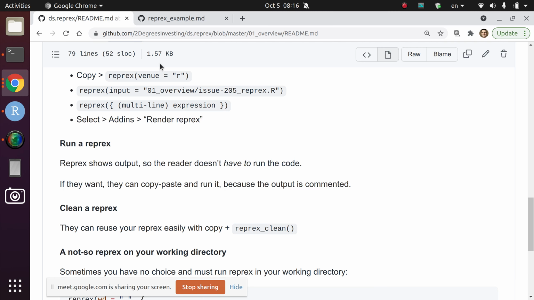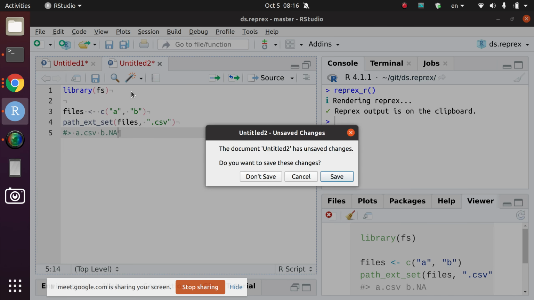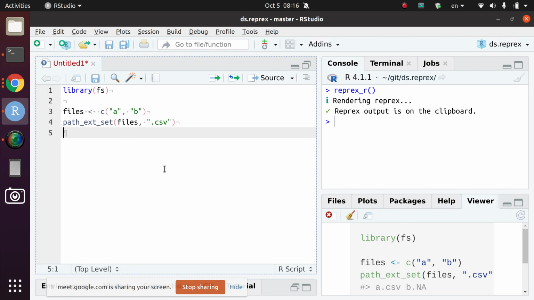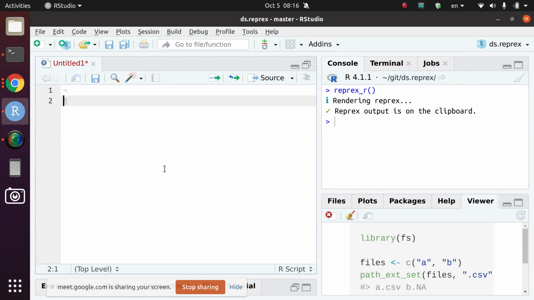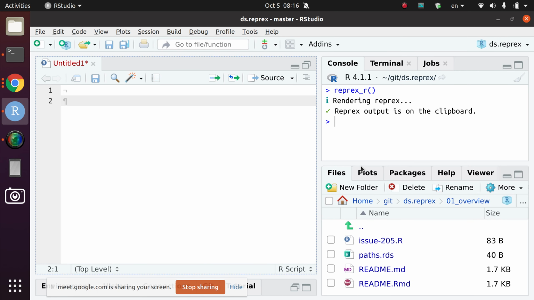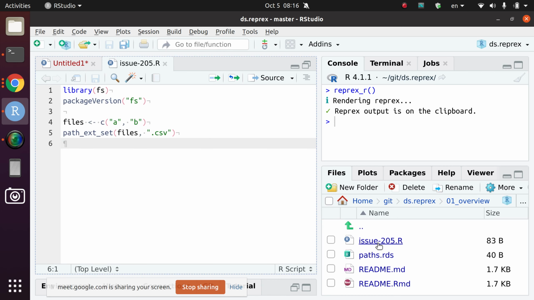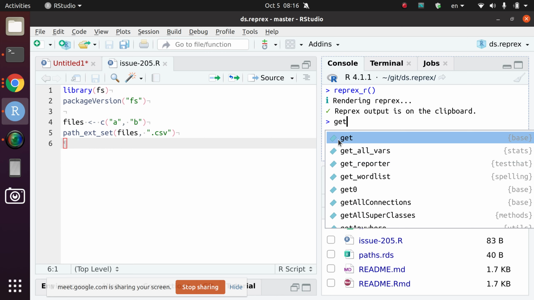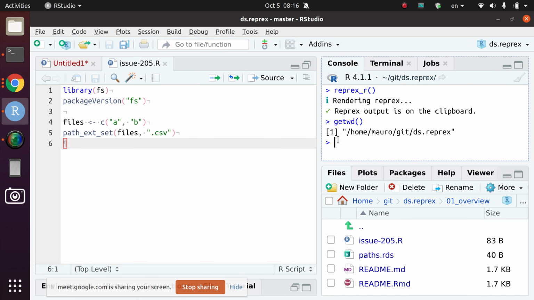Let's go back to my memory refresher. Okay, so another cool feature is the input argument, which allows you to basically write the reprex in a file and then call it from your reprex. In this case, you can see how I have here in my files tab this file called issue 205. That file actually contains the same reprex that we're working with right now. Let's see where I am, getwd, in my system. So I'm at the root of reprex, but then in this folder, 01 overview, I have this file.